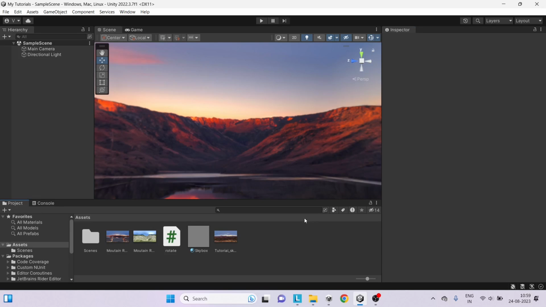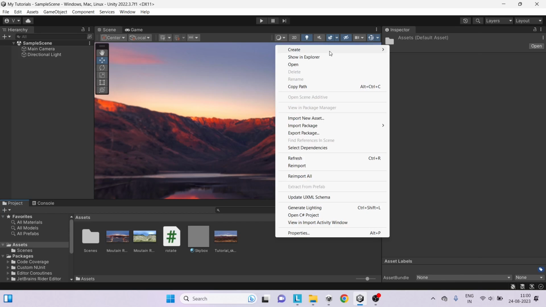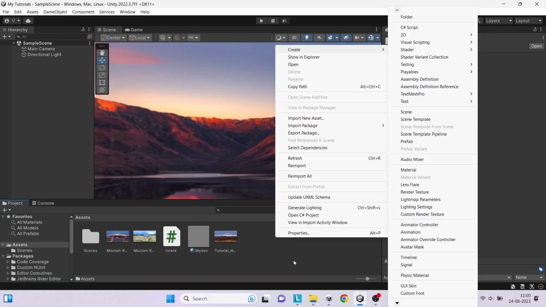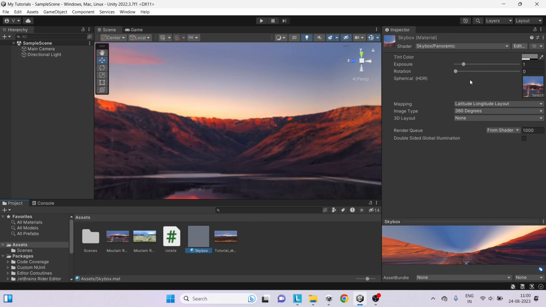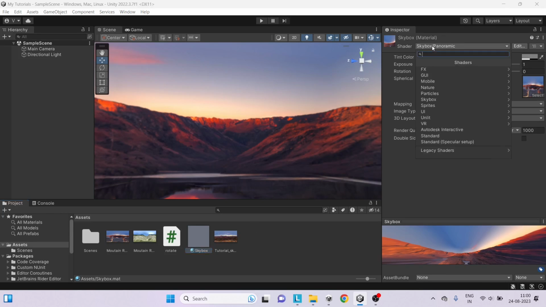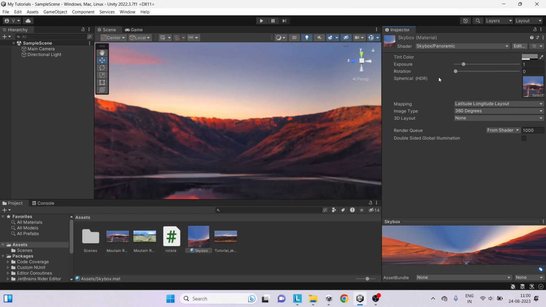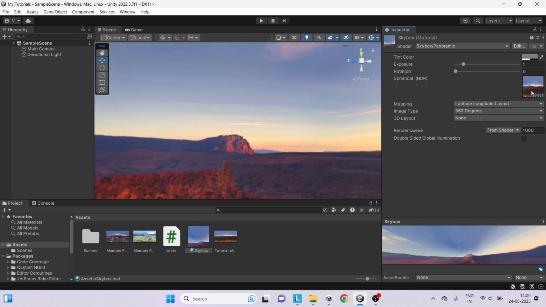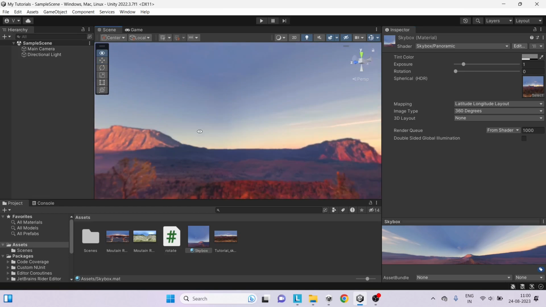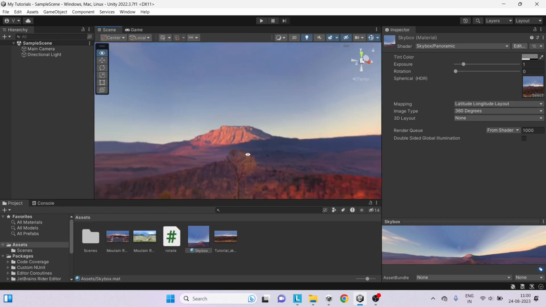Now to use the skybox, you need a skybox material. So for that, just right click on the project window, go to create and material. So this will create a new material for you. And under shader, make sure you select skybox and panoramic. Then you can just drag and drop your new image, whatever you created, onto the spherical HDR property. So this is the new skybox that we created.